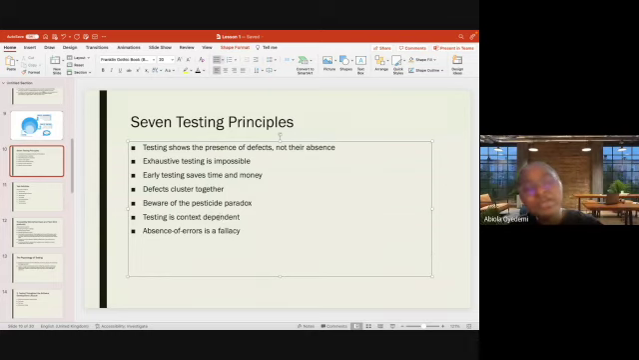So the real reason you are testing is because you want to check that, oh, a defect is in this application. You are not testing to say, oh, there is no defect. You are testing to see that there is a defect in this application. So testing shows the presence of defects, not what? The moment you are testing and you are checking that there is no defect, then you are not testing. All right. So testing shows the presence of defects, not their absence.